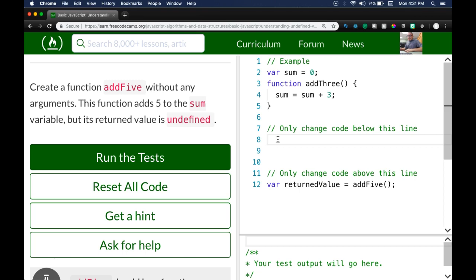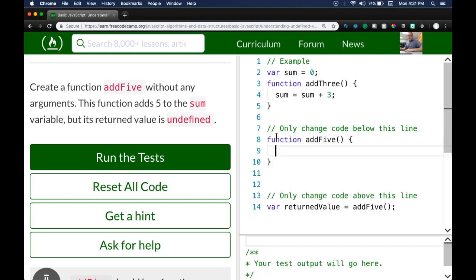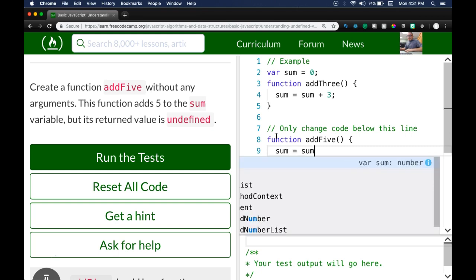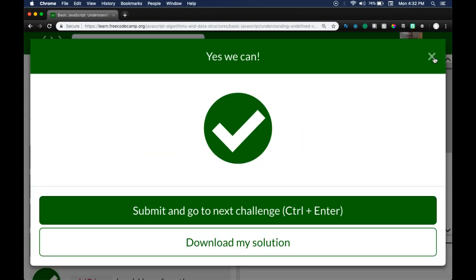Here, we're creating a function called add 5. It doesn't take any arguments. And all we wanted to do is add 5 to our sum variable. So sum is assigned sum plus 5. Notice there is no return value here. So this function doesn't even return anything, but it does update this global variable called sum. So now we can run this test, and we did pass.